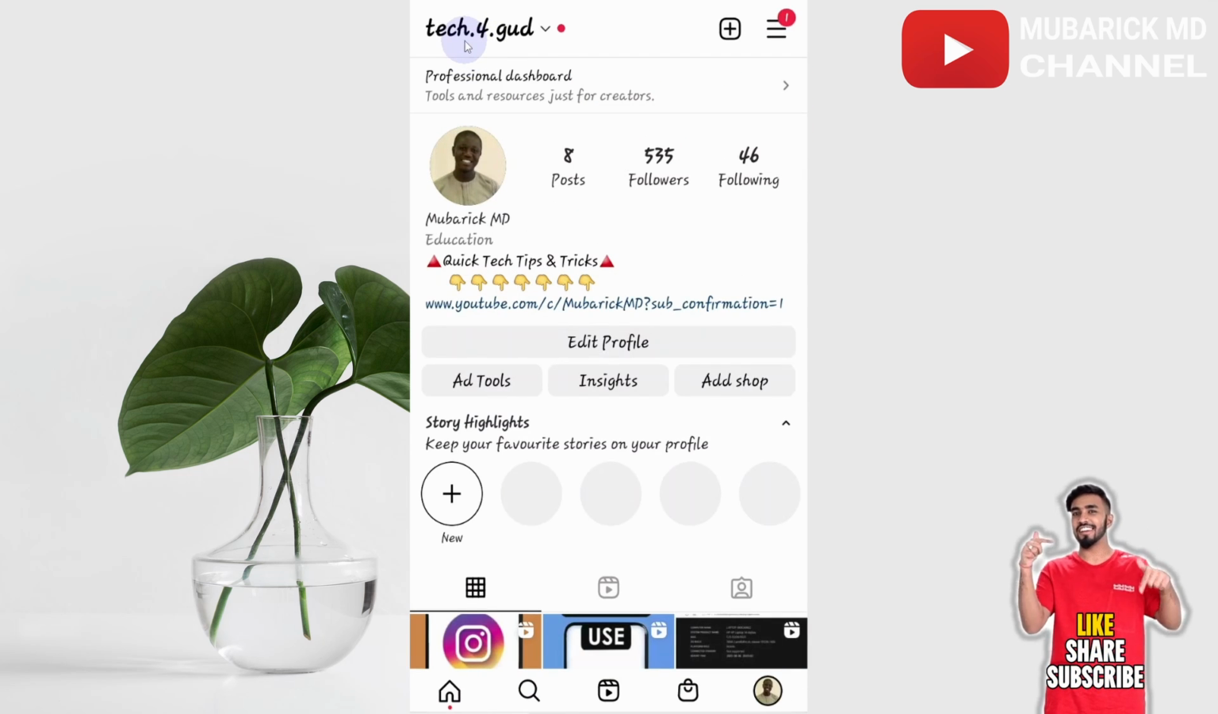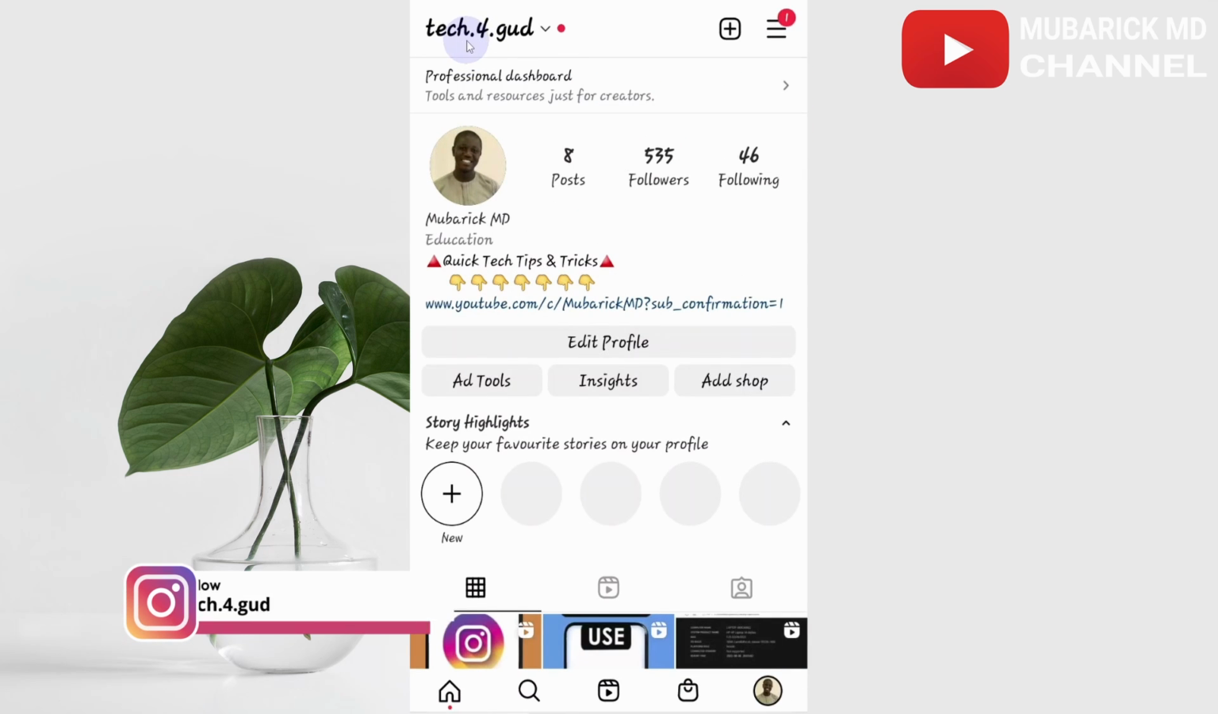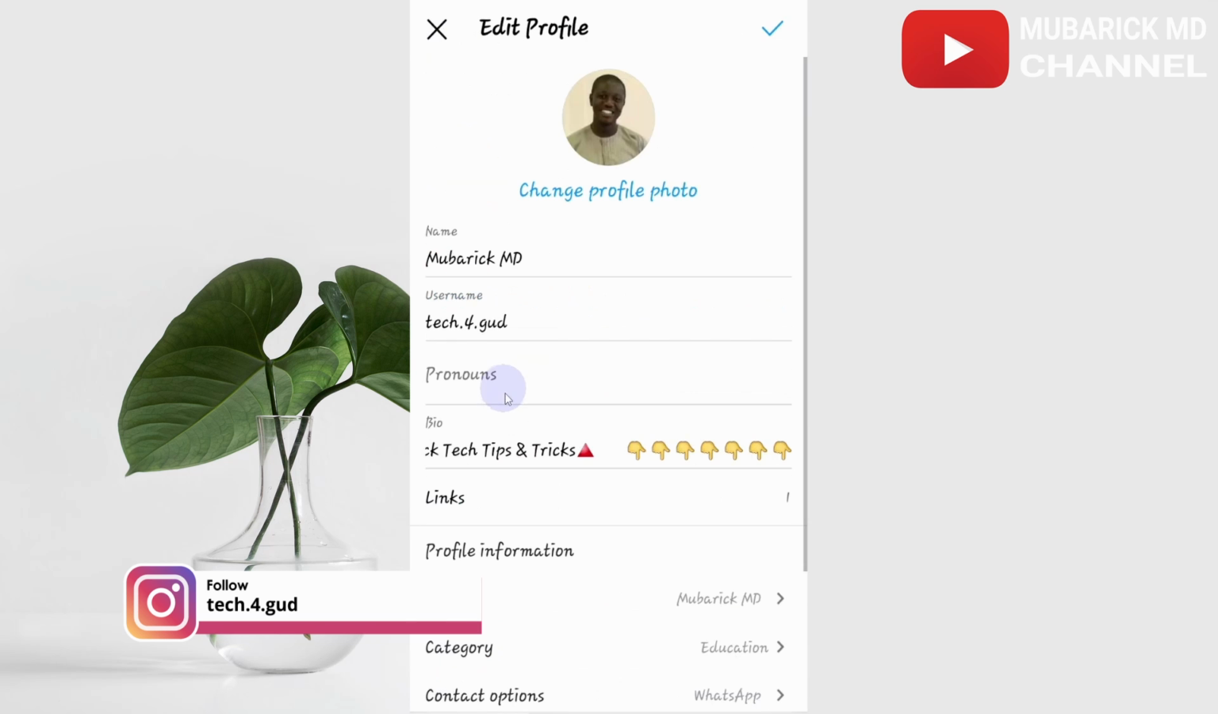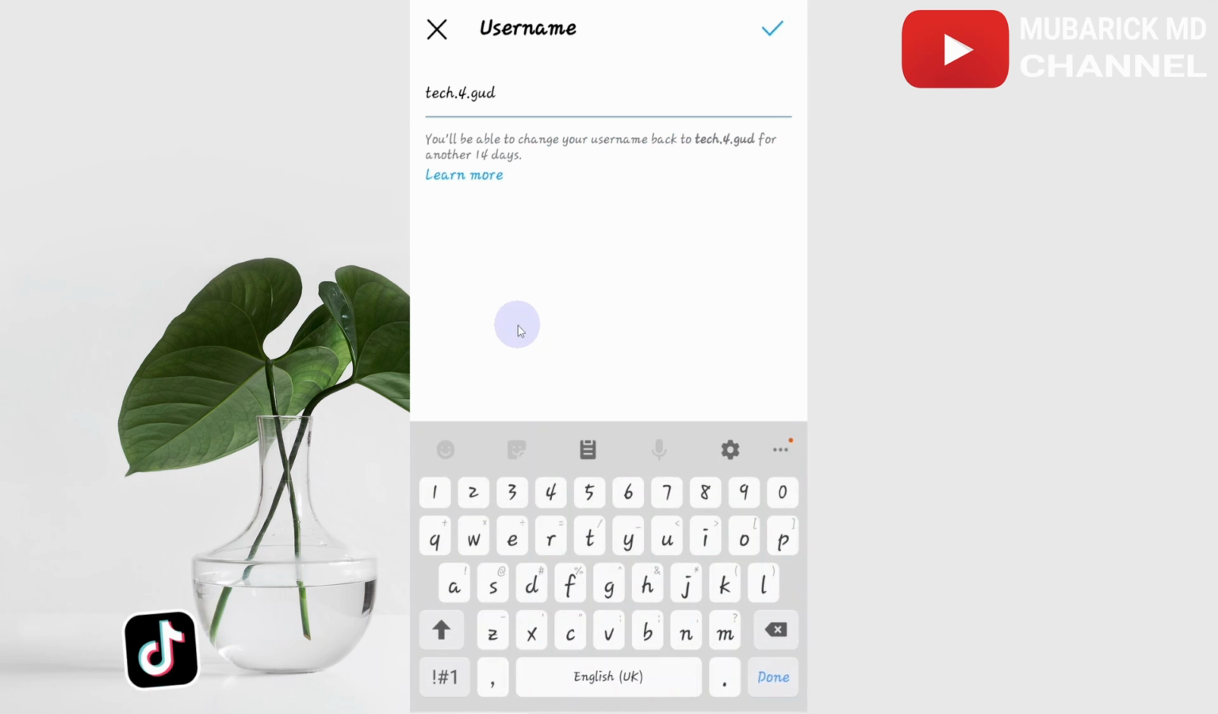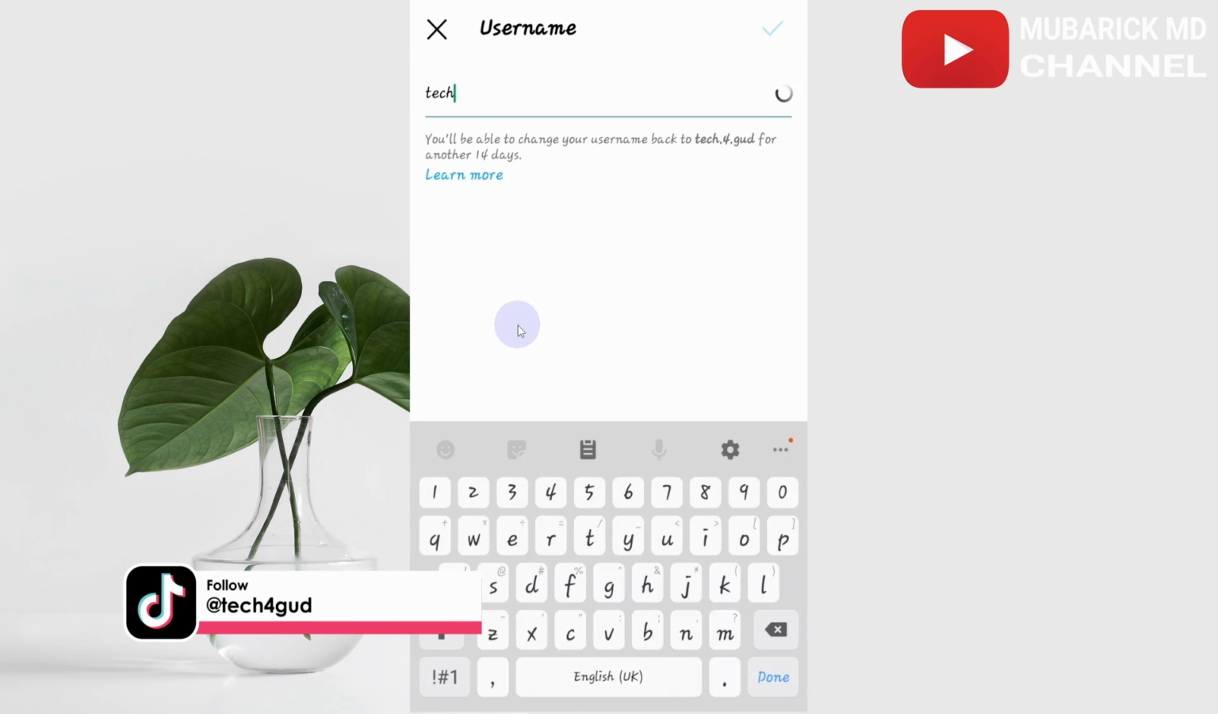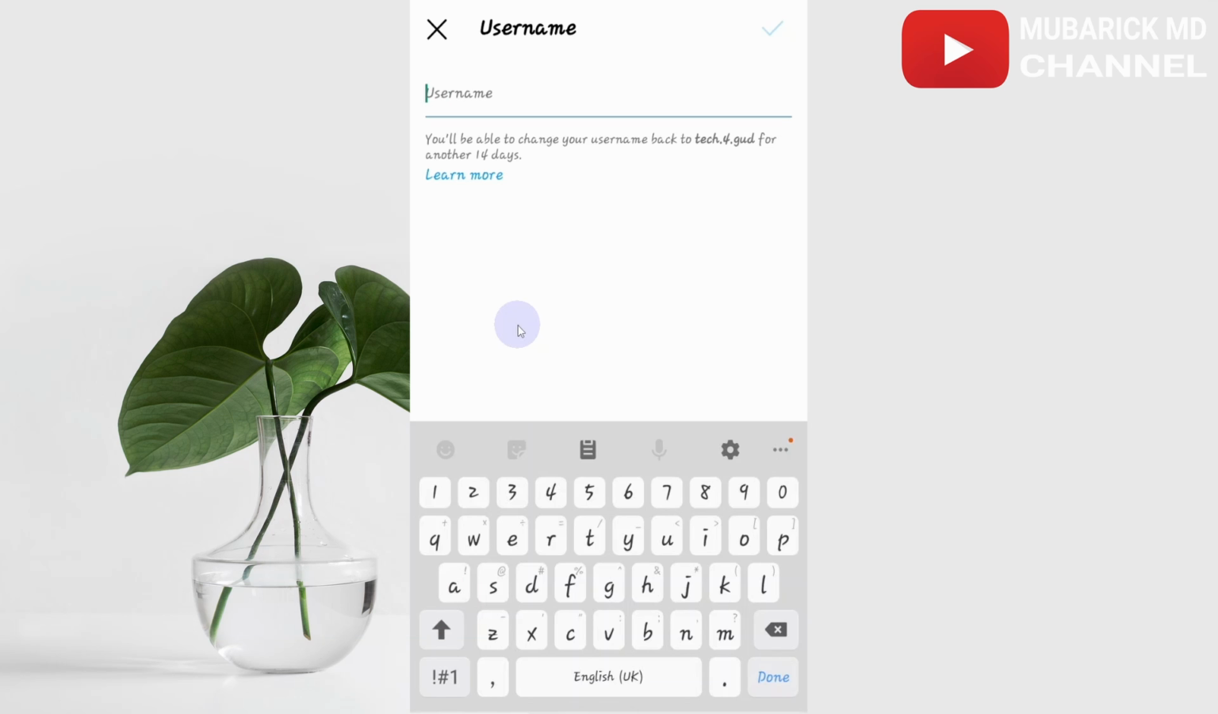Then this is our username currently. So if you want to change this, just proceed to edit profile. Then in here, we click on our username. Then we can backspace this current username and put in the one that we want.